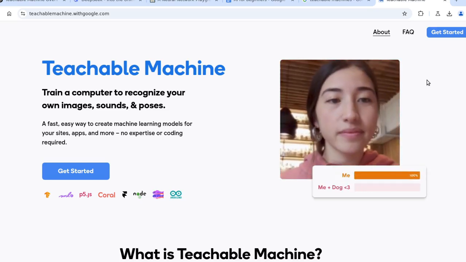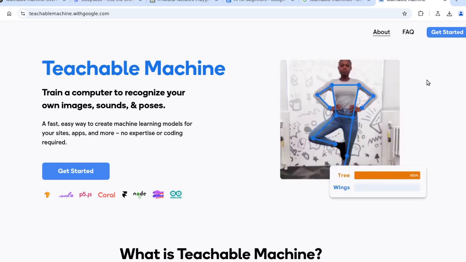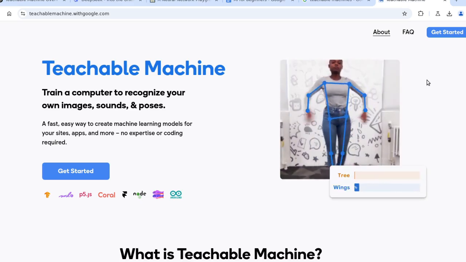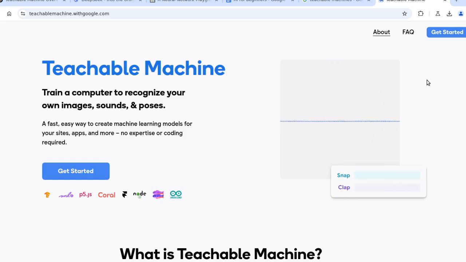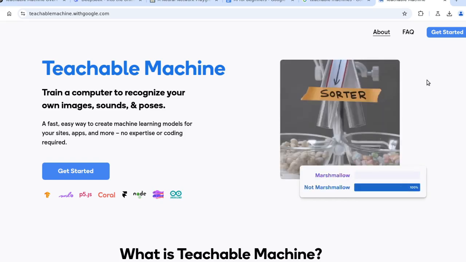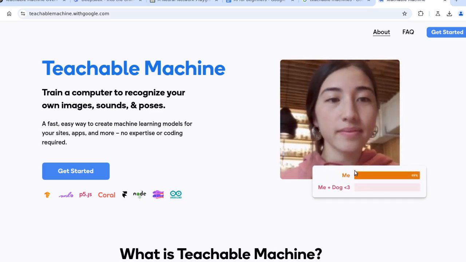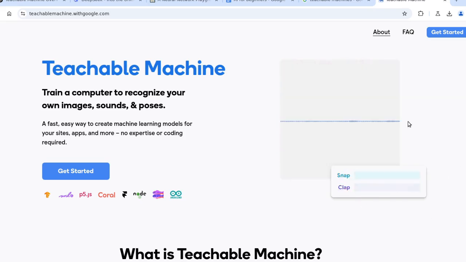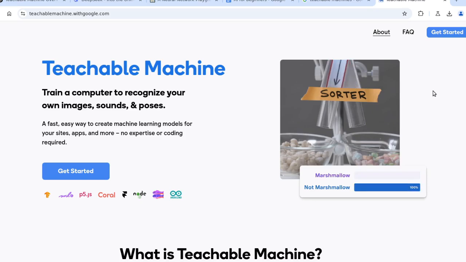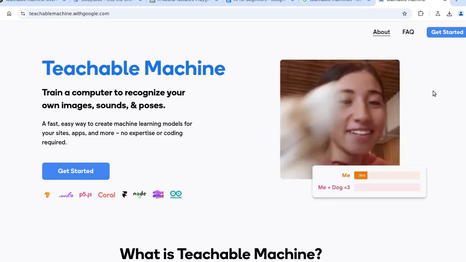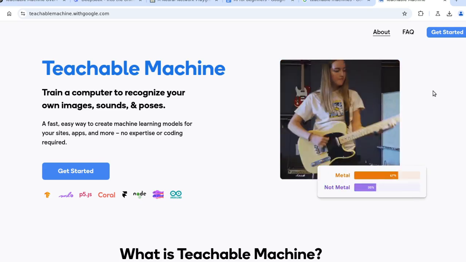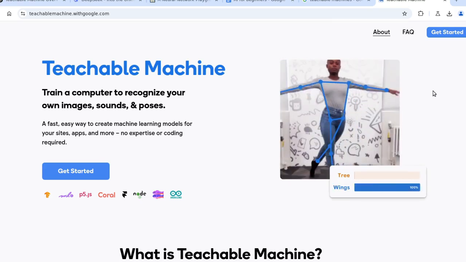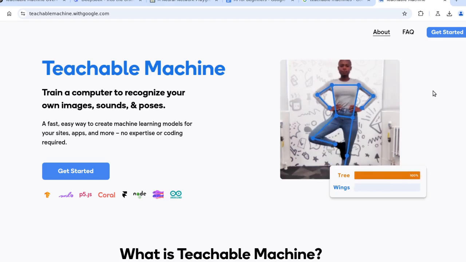It's actually internally using TensorFlow.js for the models. Similarly, while exporting it, we can export it as a TensorFlow.js file. You are seeing that explanation, right? So here it is the detection process, testing. Here it's differentiating the metal and non-metal, tree and wings. So it's a pose detection. Audio, snap and clap, it's differentiating. Basically it will work for images, audio, and pose detection. It's a very simple thing, easy to understand, and you can do everything on the browser itself.